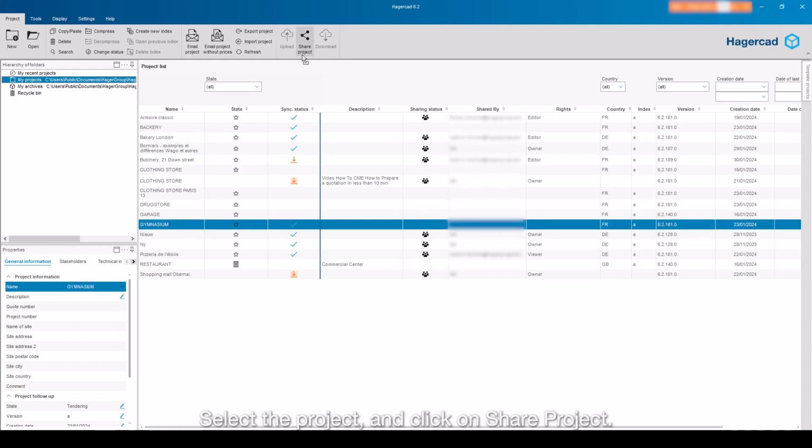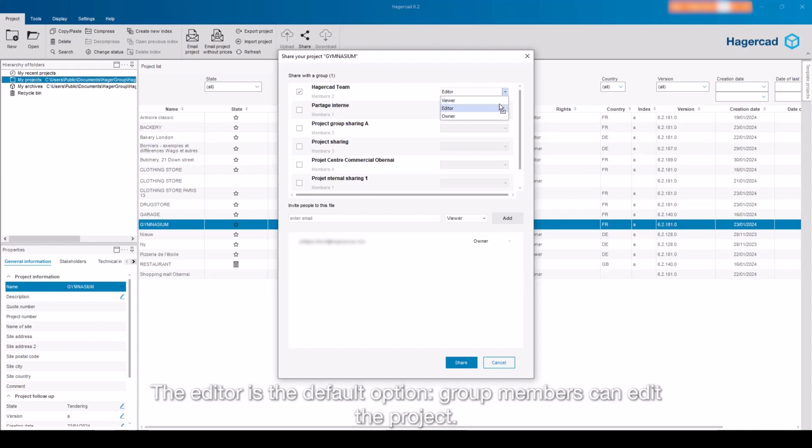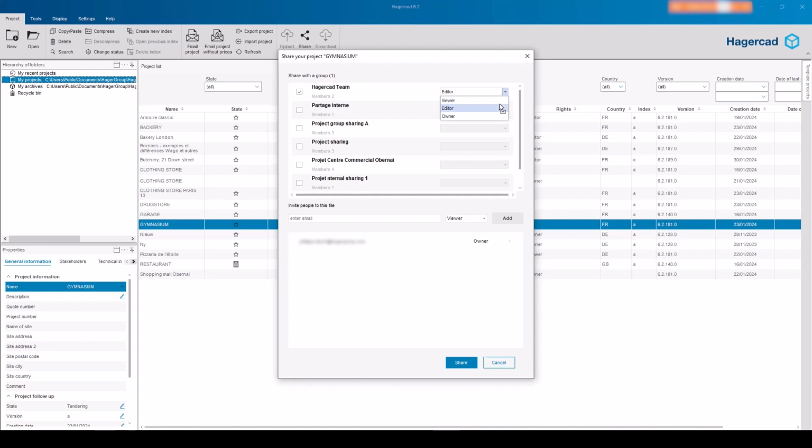Select the project and click on Share Project. In this window, you can share your project with a group. Select it and, if necessary, modify the user's access rights. Viewer means that the group members can only view the project. The editor is the default option. Group members can edit the project. Owner: group members can edit and share the project.